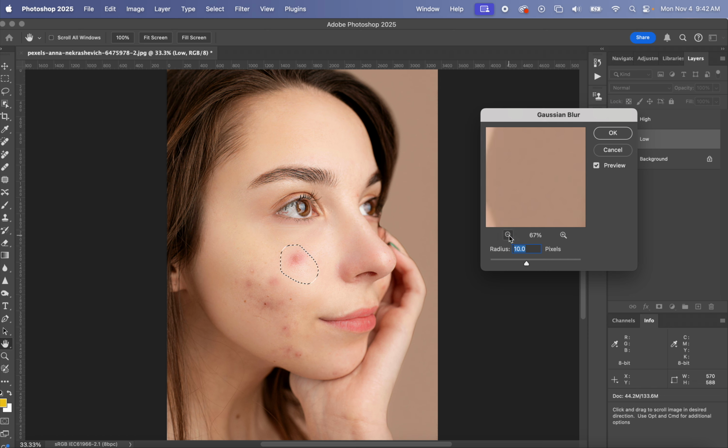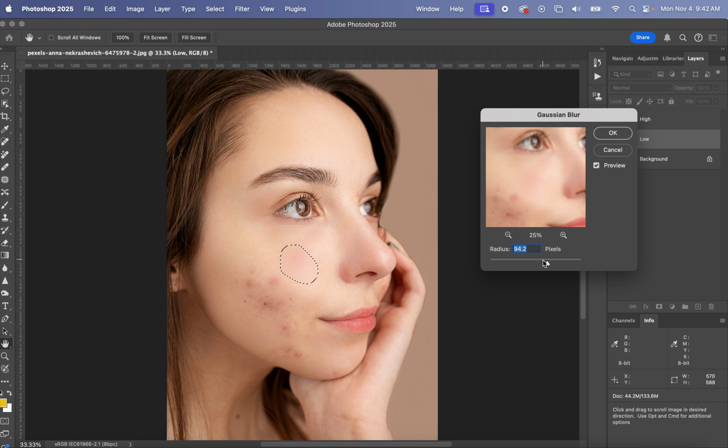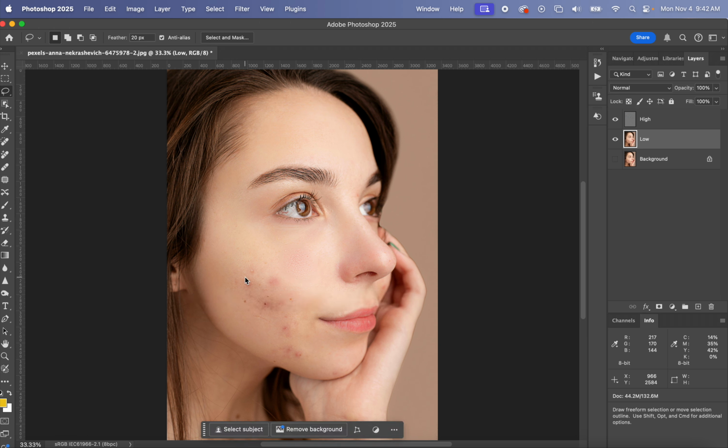Okay, so you want to make sure in your Gaussian blur, you want to make sure it's smooth. You can't see like this, right? So zoom here. That is pretty much there. There you go. That looks better. Okay, so deselect, Command or Control D to deselect.